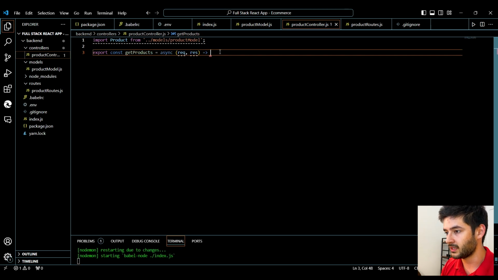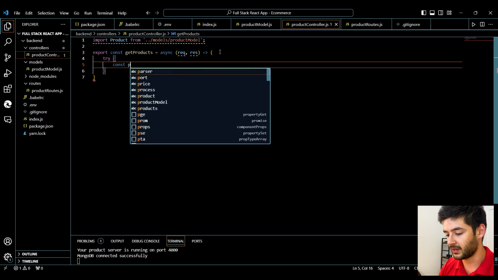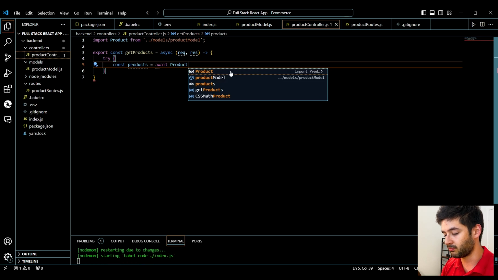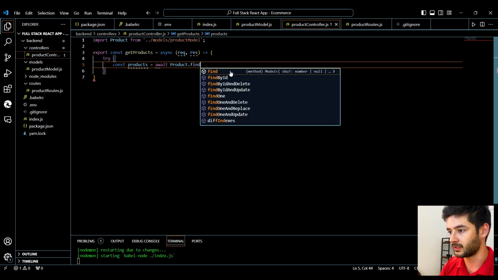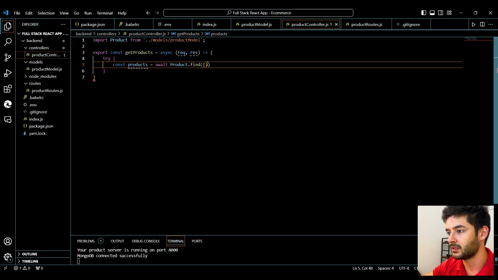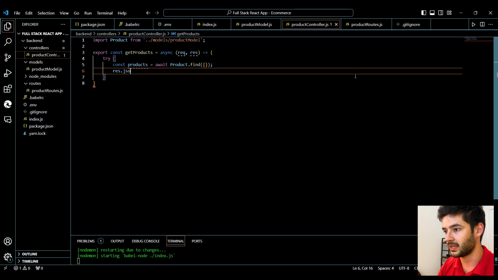And inside of this, what we want to do is use a try catch, create a variable called products, make that equal to await. And again, await is used because we're using an async function. And then we want to use our product to find something. And here we simply want to pass in an empty object. And since we're declaring this as an empty object here, it's going to find everything in this specific collection here. And now we want to respond as a JSON with our products.